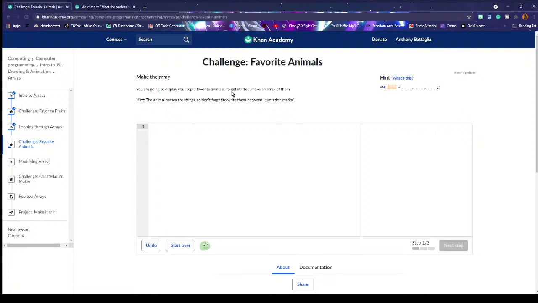So yeah. You are going to display your top 3 favorite animals. To get started, make an array of them. Hint, the animal names are strings, so don't forget to write them between quotation marks.